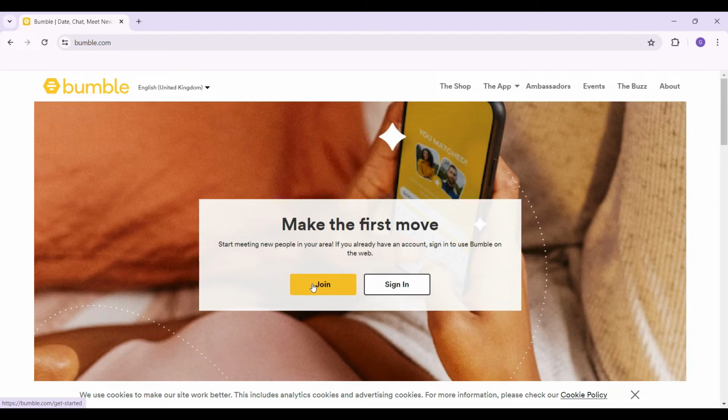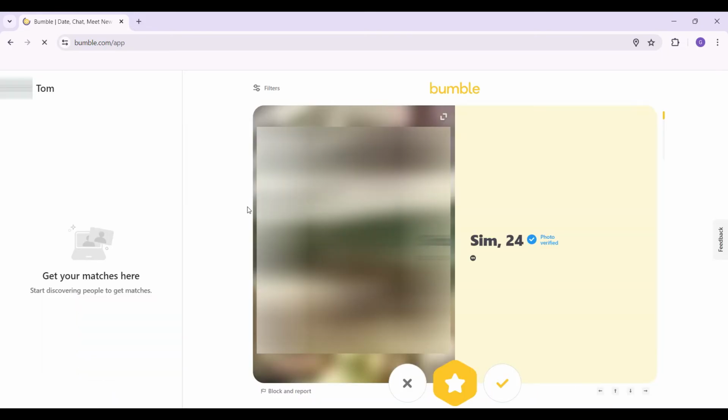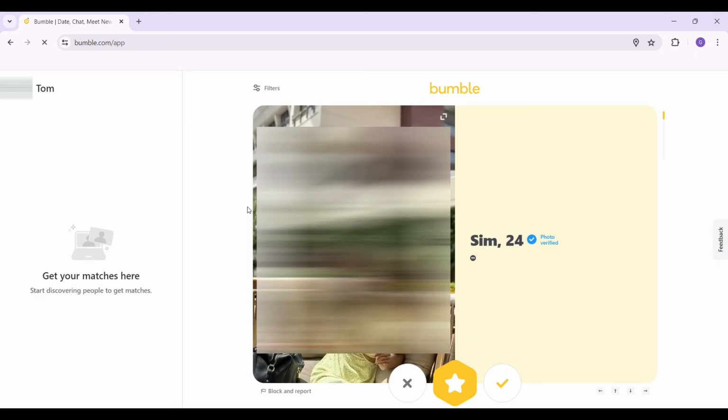Right here, you can see something like join. You can click on this button if you have not created an account, else if you have created one, click on the sign in button right here. You can sign in using your Facebook account or your mobile number as well. Now let's begin. Well, as you can see, this is Bumble web.